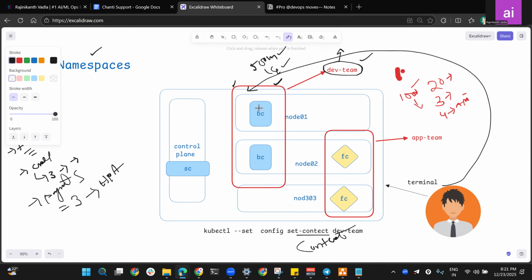So he is only restricted to work under this logical space. Like that, you are controlling the different teams by using these namespaces. Let's say an app team will only have context to this one. But if you are a DevOps engineer, an MLOps engineer, an AIOps engineer, an AI platform engineer, or a DevOps platform engineer, you will have access to the entire cluster.